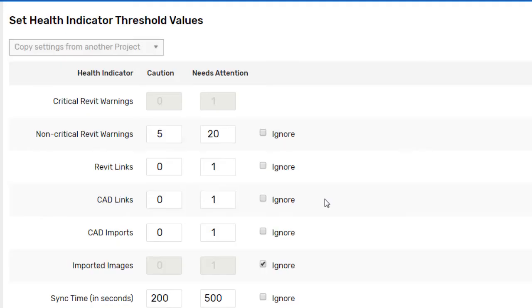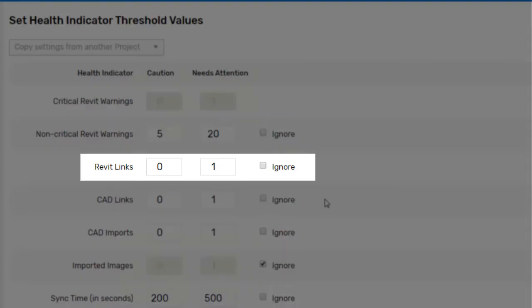From here, you can see each of the indicators that impact your overall health score. You can modify these fields so that your health score reflects exactly what is important to you. For example, let's say you don't think that Revit links are detrimental to your model health. You can choose to ignore that health indicator by checking the Ignore box.